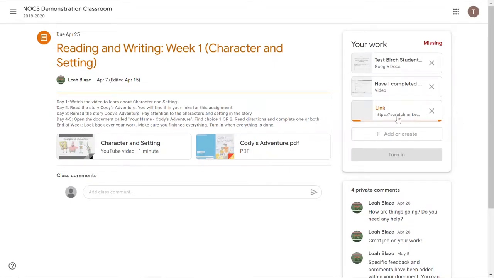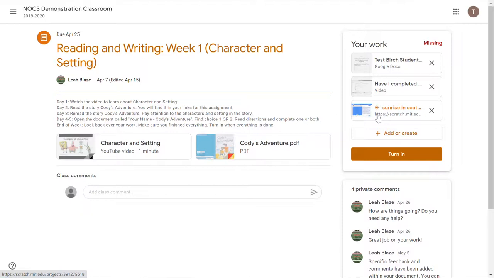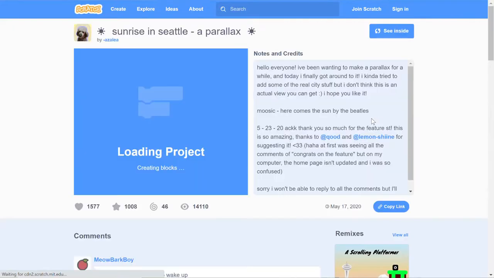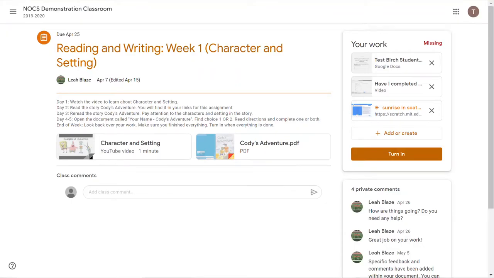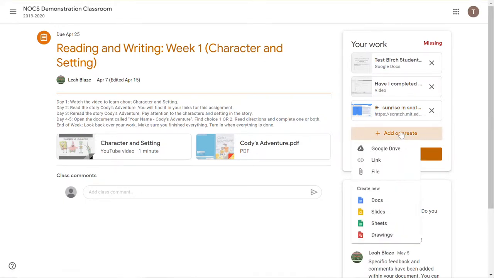And now I don't have to download anything. I can turn this in as my work. And so a teacher would simply click on that link and it would take them directly to the project that I created. So anytime you're working in sites that have projects that students create, if there's a link associated with that project in the end, students can also turn in that link. Additionally, students can add files.